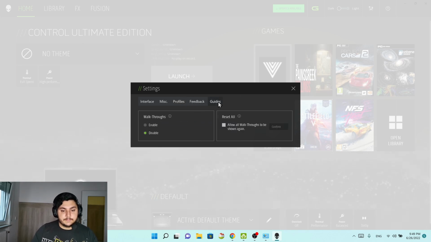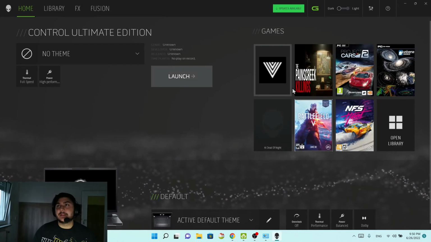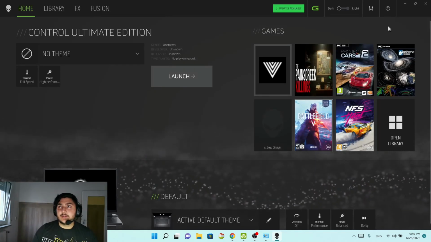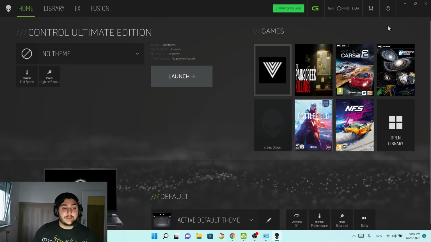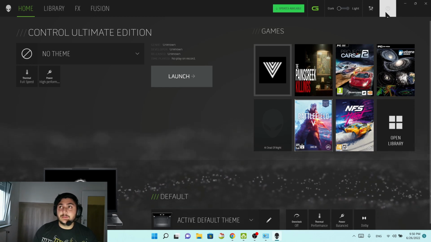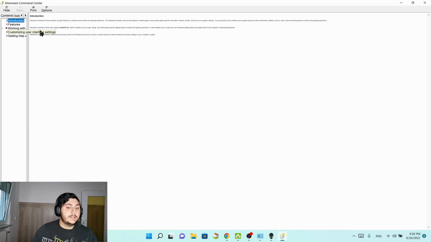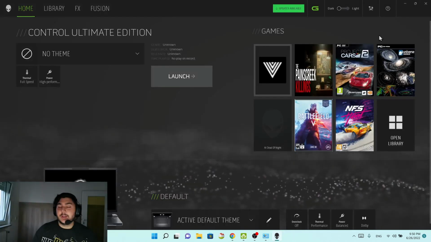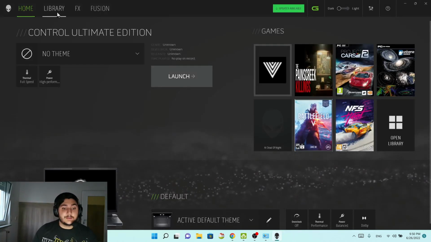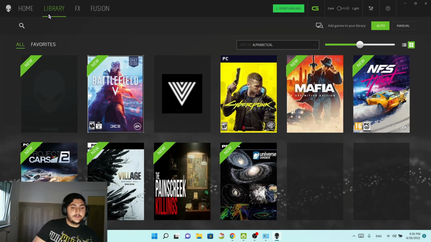Feedback, no. Walkthrough, it's what we are doing right now, disable, and yes, and this allows you to reset all the walkthroughs if you want to see them again. I don't want to, that's why I will close the settings. So, and if you want to read everything about the Alienware Command Center, you can do this right here. So, we exit out. Now let's go to the second one, library.